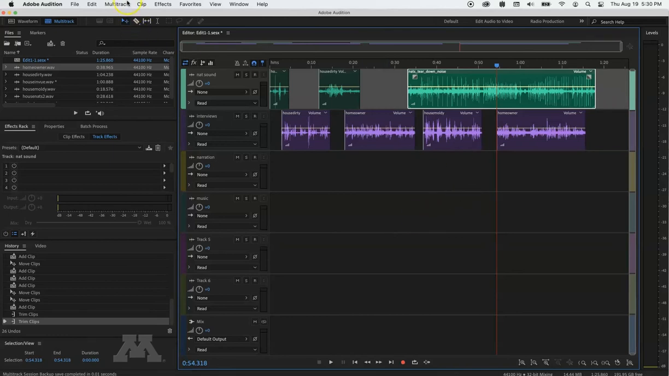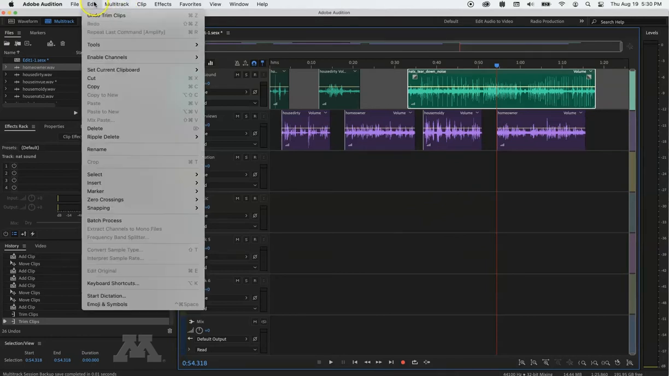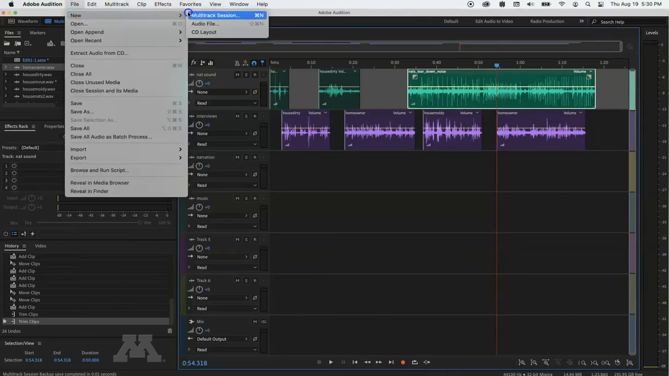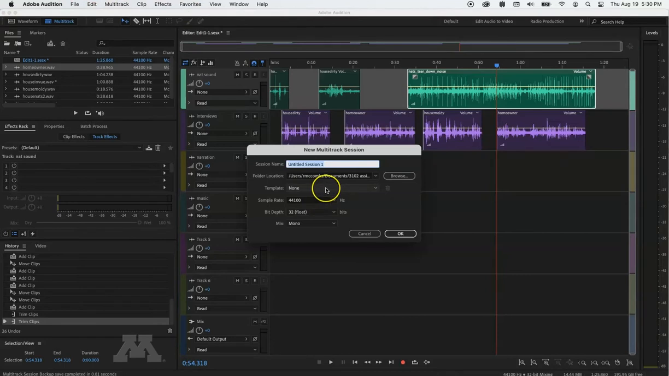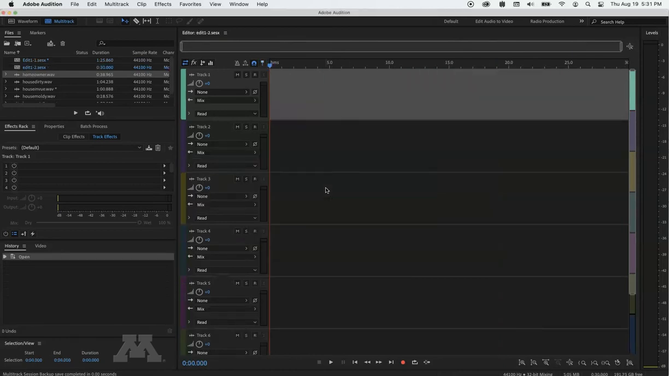So I'm going to create a new multi-track session. And I'm going to call this Edit 1 version 2. Same file settings. So here we go. Now we have a nice clean track again. If you want to completely edit in this view, you can do that.